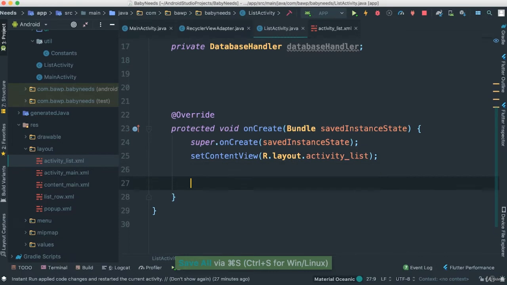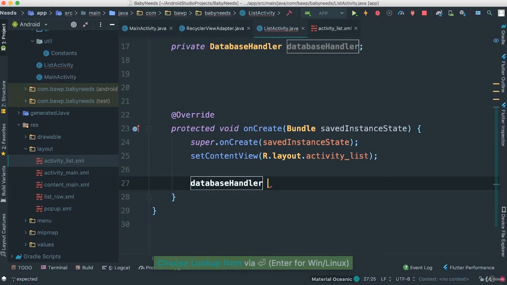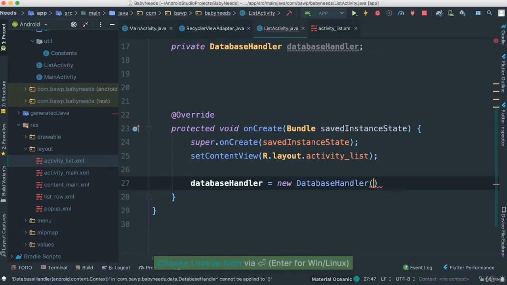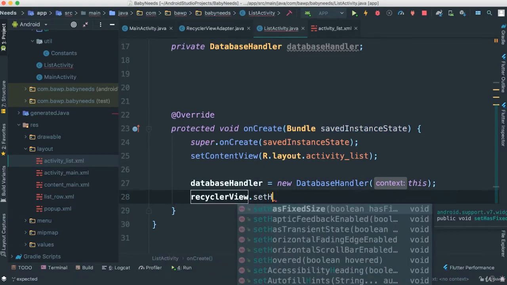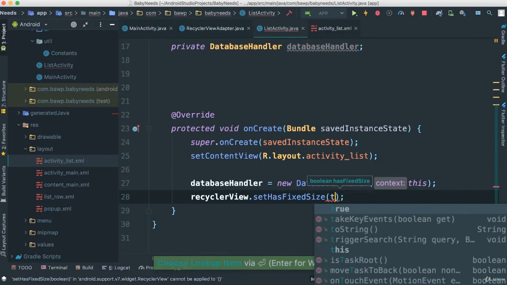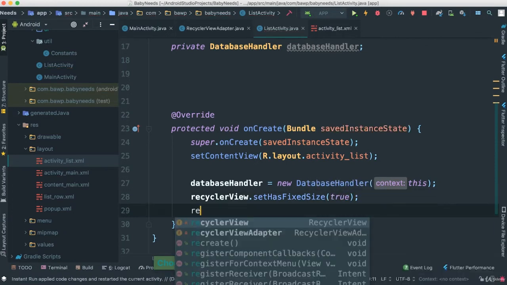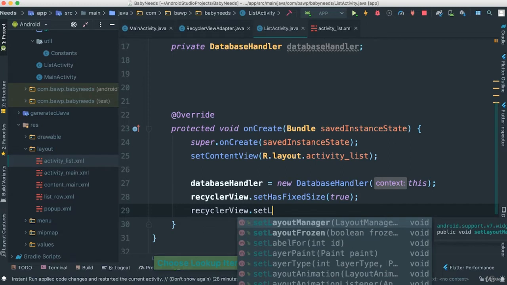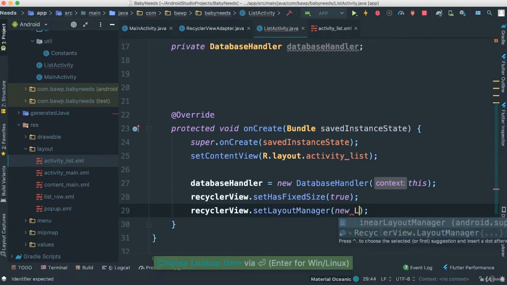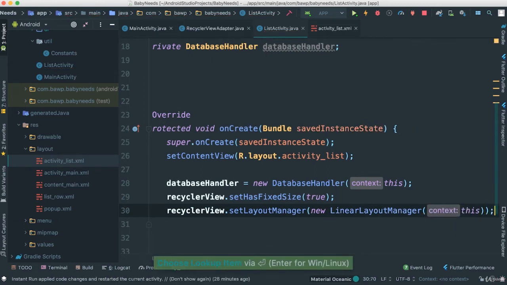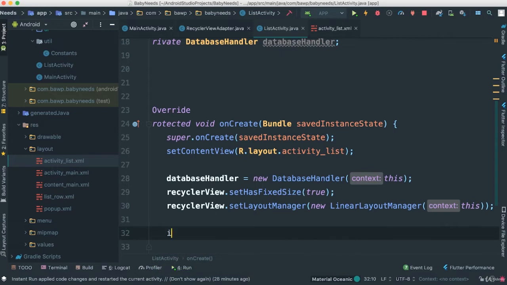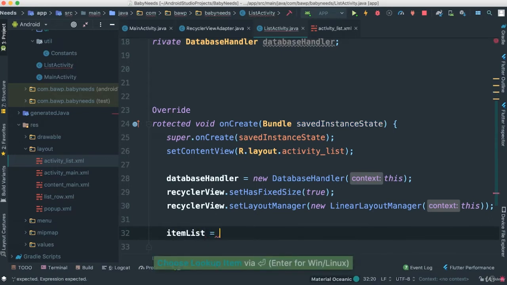Inside of our main here, I'm going to set things up. So I'm going to start by putting together a database handler. It's equal to new database handler. I'm going to pass this, the context. For recycler view, set has fixed size to true to make sure everything is aligned correctly. Recycler view dot set layout manager. I'm going to pass a new object here of linear layout manager, which will then pass this. Okay, good, that's what it needs. And then here I'm going to set up our item list instantiated to new array list, so we can start using it when we need it.